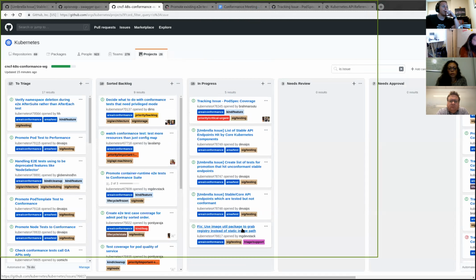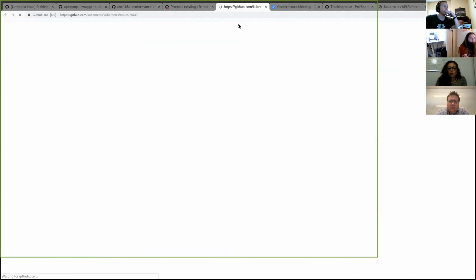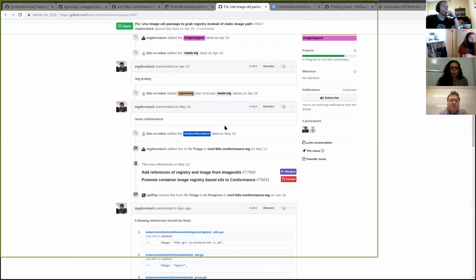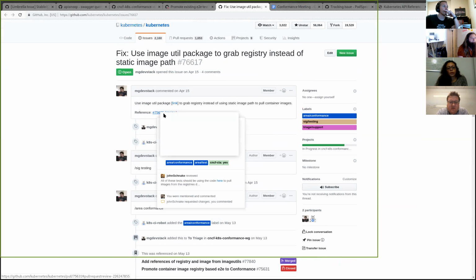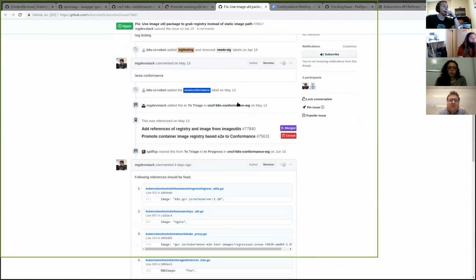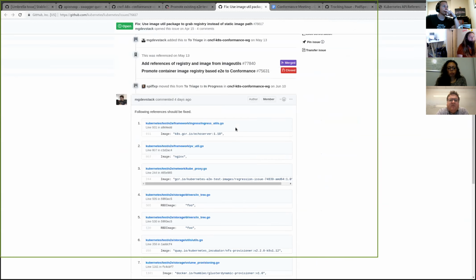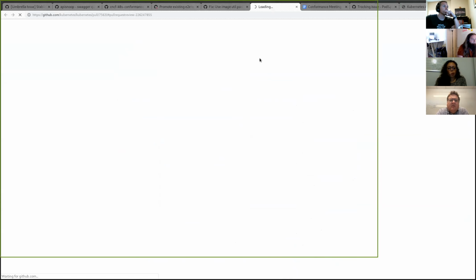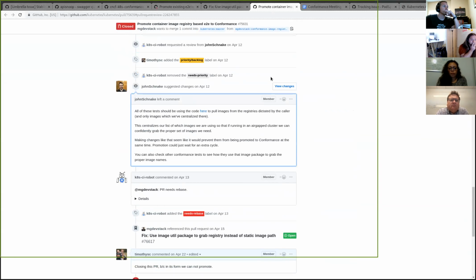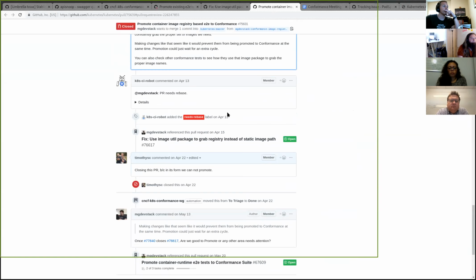All right, fix image util package to grab registry instead of using static image path. That's a good idea. I thought this was fixed a long time ago, though. Something merged. Hold on. Oh, I see. He put in four days ago a bunch of stuff that can be fixed. This one's closed.